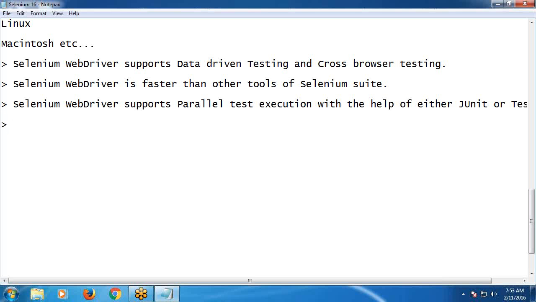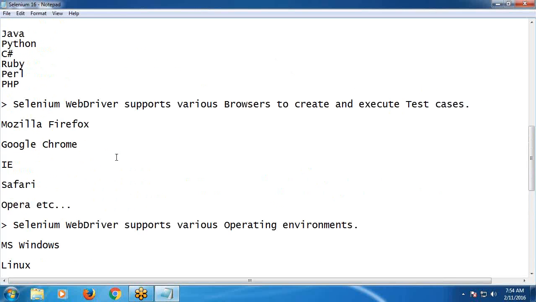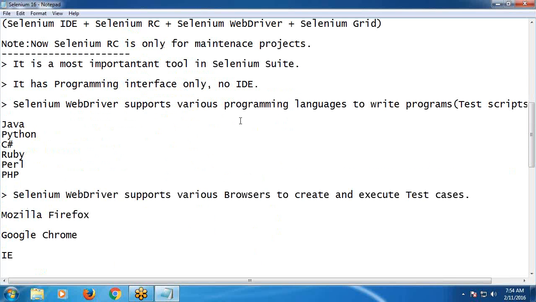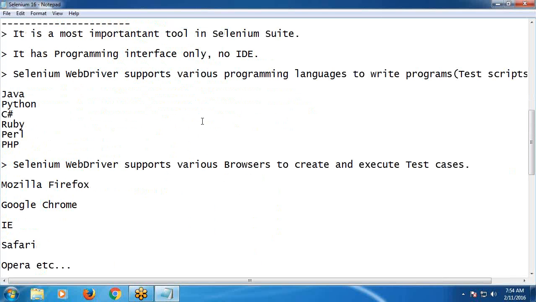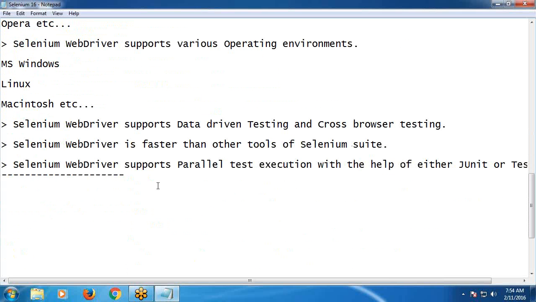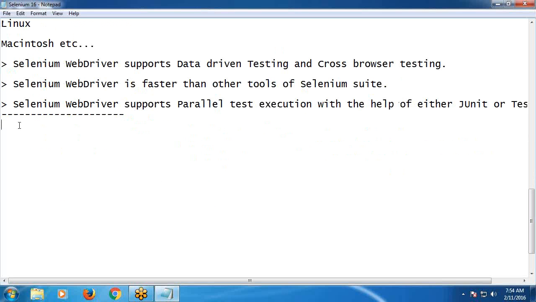Next, WebDriver doesn't have built-in result reporting facility. It provides summary only. Okay, up to now we discussed Selenium WebDriver features. It is a more powerful tool, having programming interface only. It supports various programming languages, various browsers, various operating environments, and supports data-driven testing, cross-browser testing, etc. Next, drawbacks also there.